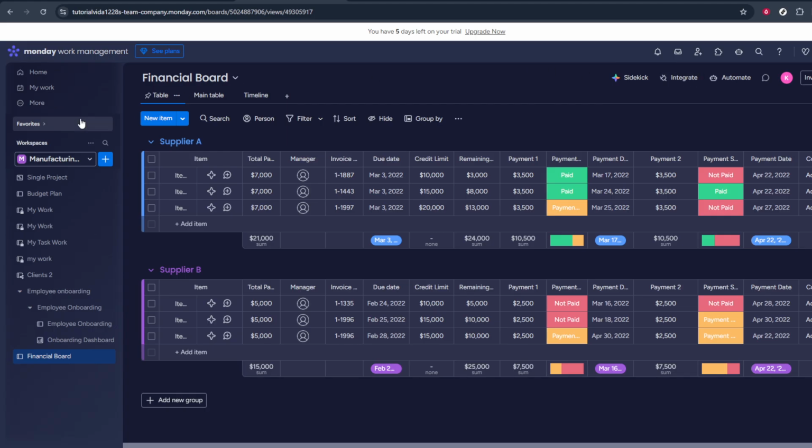If you haven't already, log into your account where you can access all the wonderful features and templates this platform offers. It's a user-friendly interface designed to keep you organized with minimum fuss.